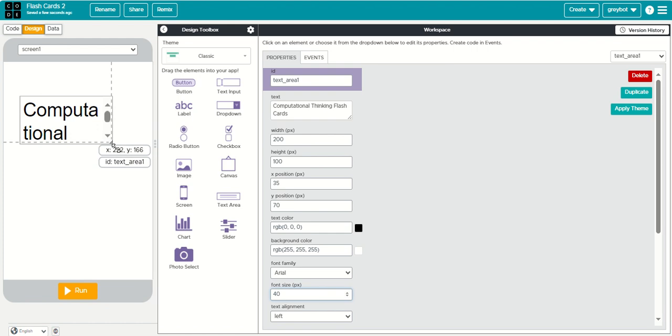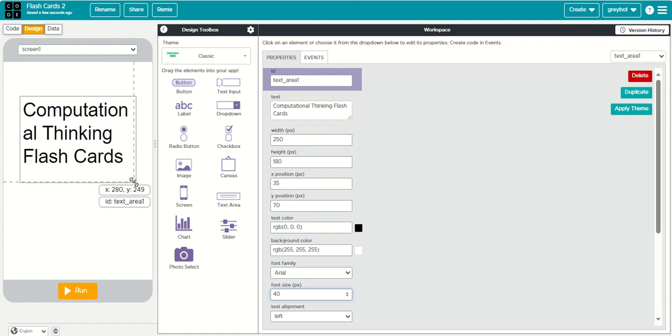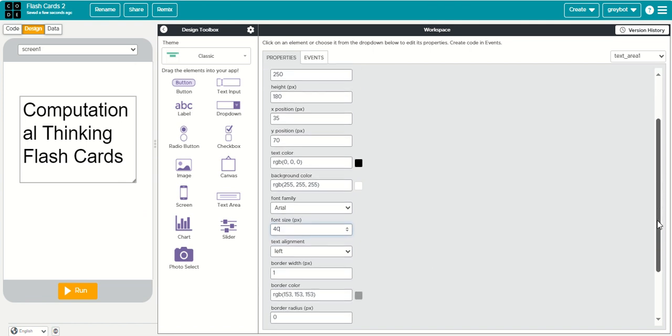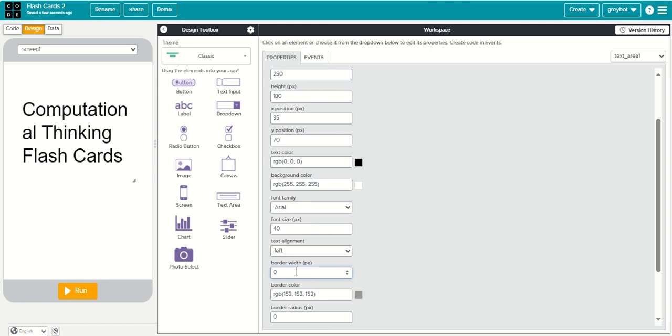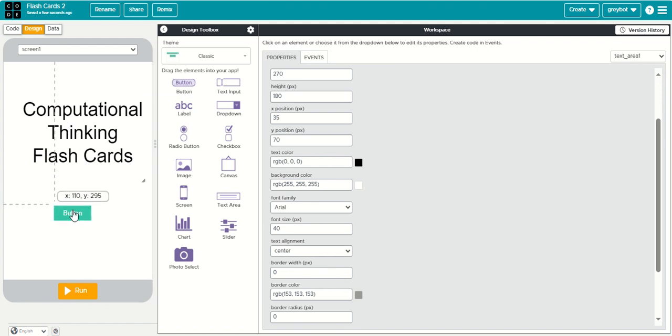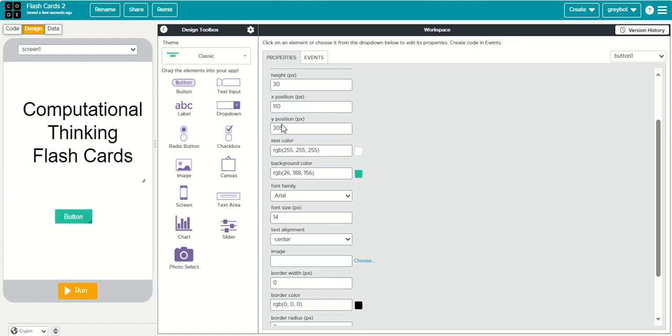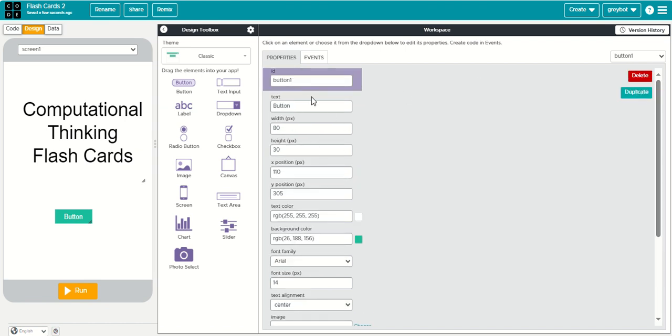We can increase the size of this box here. We've also got a box border around the edge there, which I want to get rid of. I don't think that's necessary, so I'm just going to set that to be 0. So that's got rid of the border. Again, just make it a little bit wider so we've got the computational word on one line, and then let's make the alignment centered. We also need to put a button on there as well. So our button is just simply going to say start, and that will take us to our first flashcard.